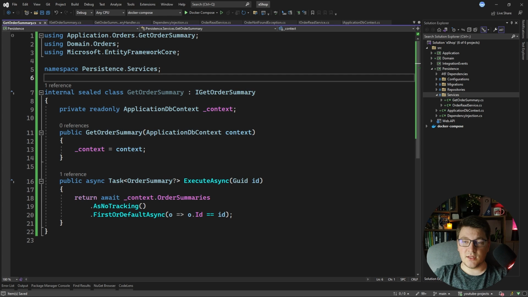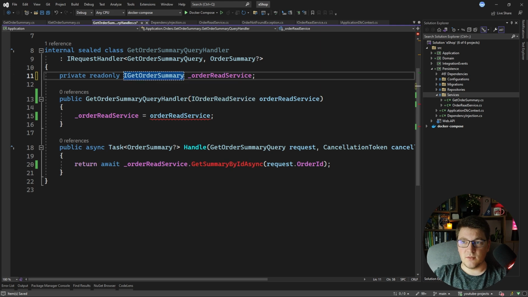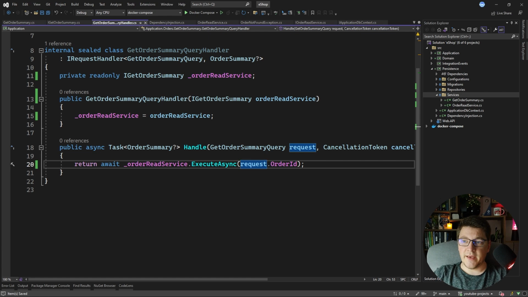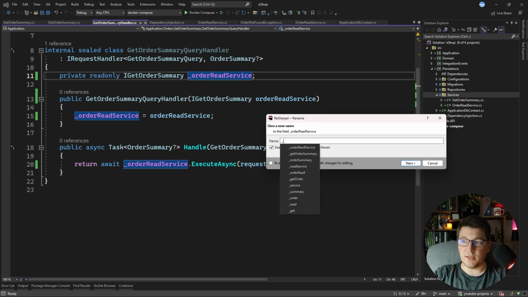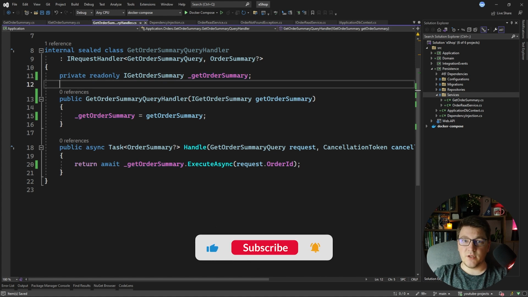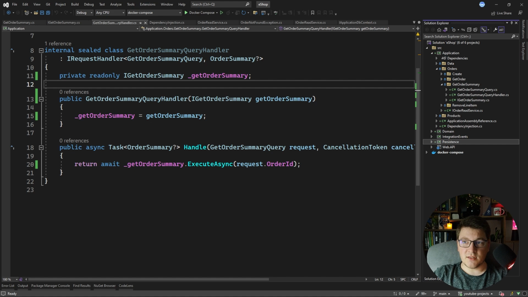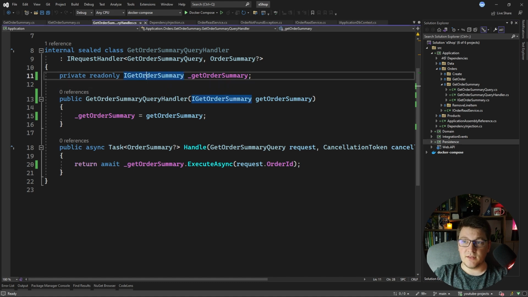So this is our GetOrderSummary class, and now our GetOrderSummary query handler is going to depend on this instead of the OrderReadService, and it's going to have just one method. So now we are not depending on the OrderReadService. We are using a small service that is scoped to our query exactly to implement the required logic.